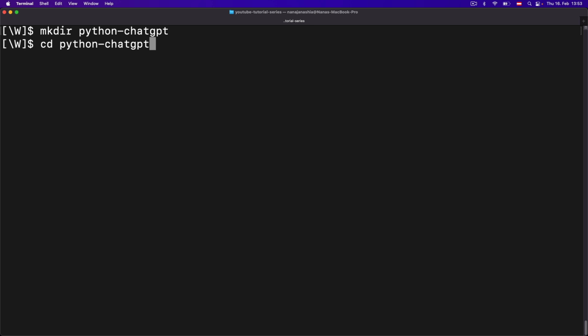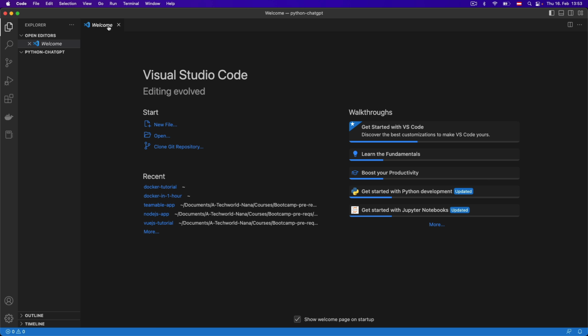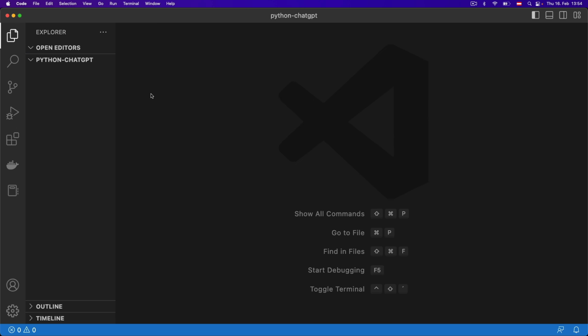And I'm going to change into that folder. And now I'm going to open these inside Visual Studio Code. And there you go. You can also just open Visual Studio Code and then open the folder from this UI. I just used a shortcut. So this is a folder where I'm going to put the Python script.